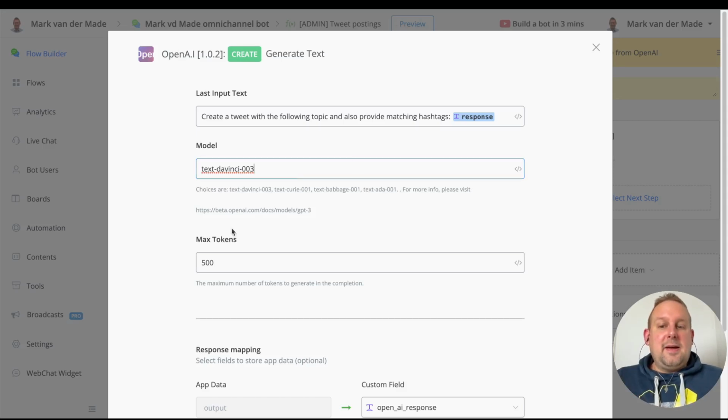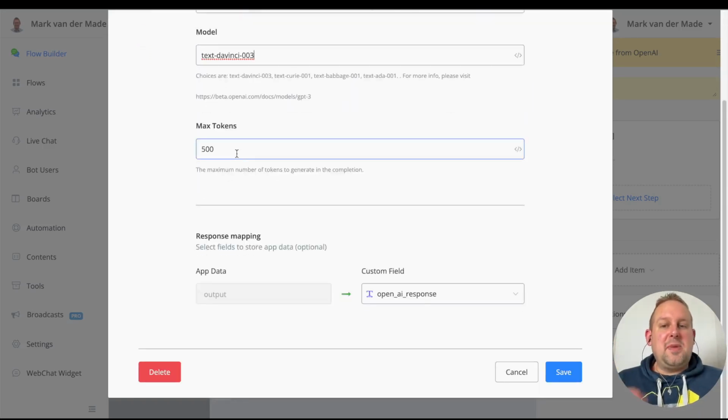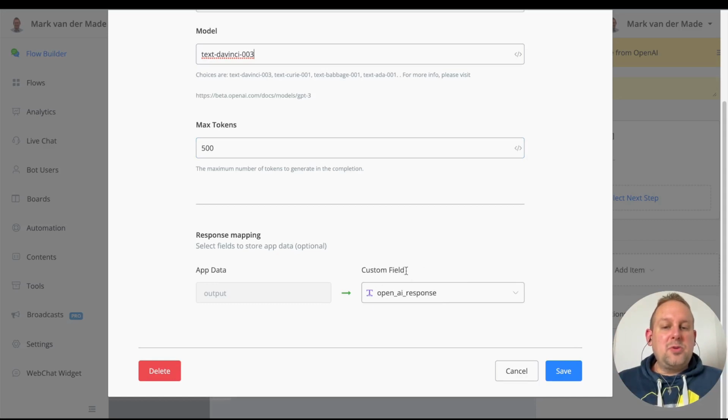Then we can set the maximum tokens, and the maximum tokens basically determine how big of a content piece you get back from OpenAI. I set it at 500, which is more than sufficient for tweets, right? But if you want to get some content back, for example, for a short blog post, you might want to set it to 1000 or 1500, right? So that is a little bit of tweaking from your end to see what output you will get back from these kinds of tokens. For me, I am setting it to 500, and then the response that I'm getting back, I'm going to save inside of a custom field called OpenAI response.